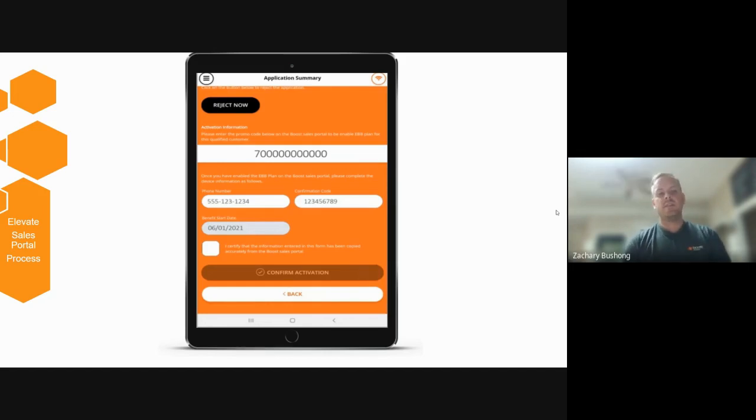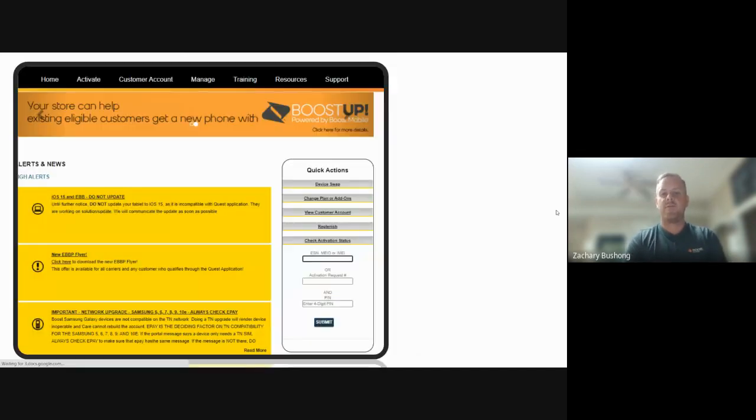If you do not do this step, the customer's going to be back next month and very angry with you because they're not getting their free service that you promised. So make sure you do that. Now, in the event that you did not get that phone number and confirmation code, don't freak out. There's a way to find it.